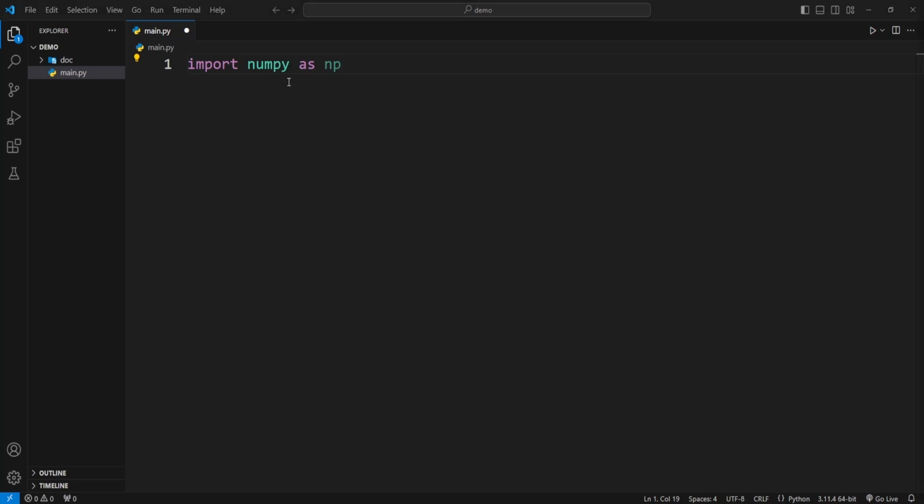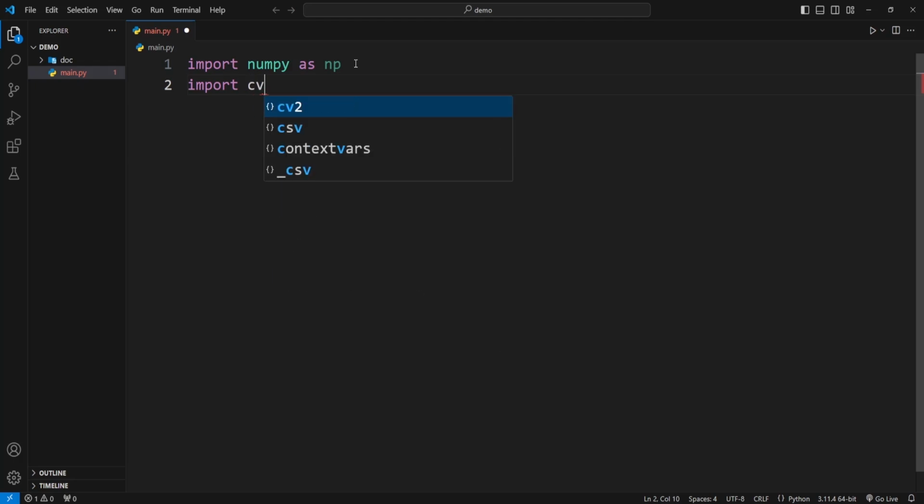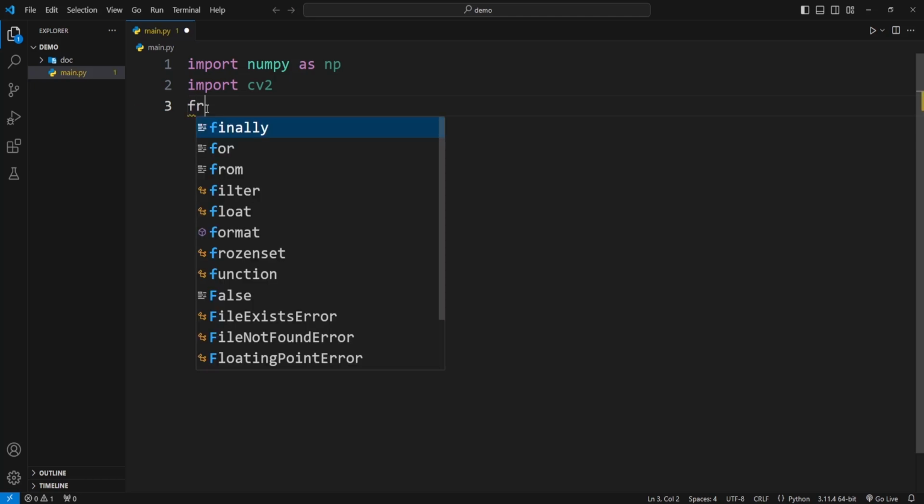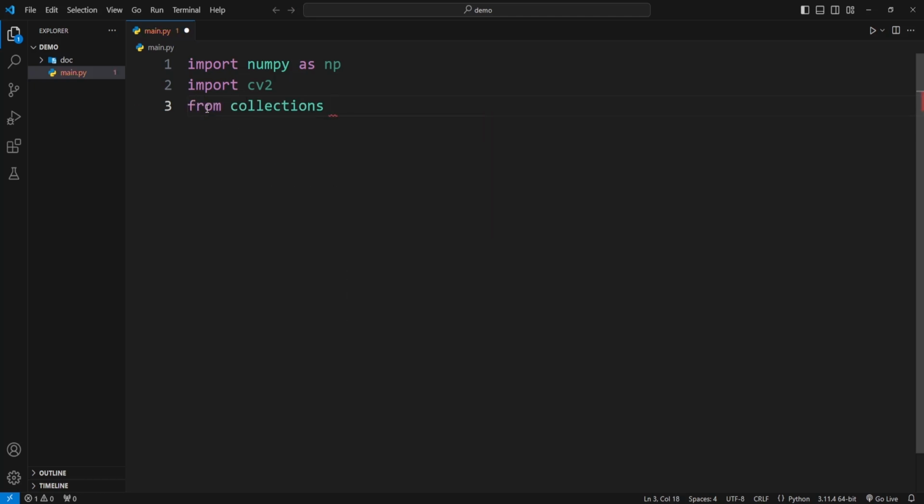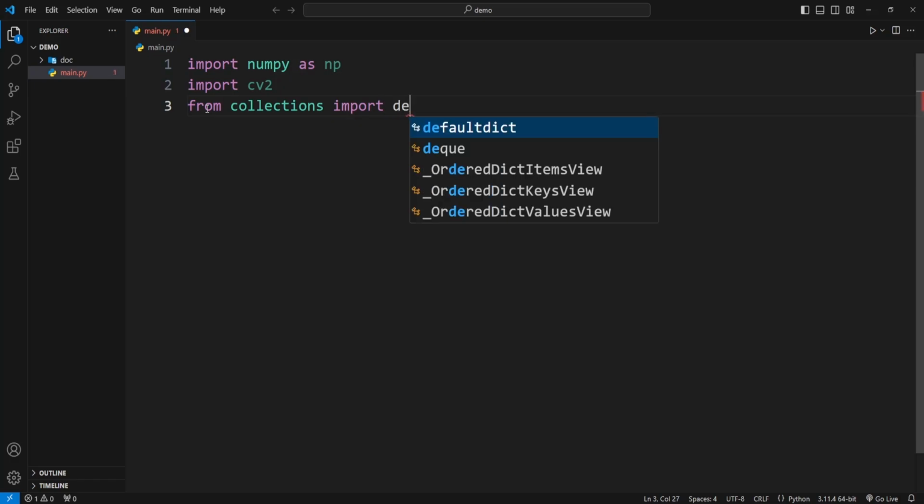It is used for numerical operation, including creating matrix and arrays. And then I'm going to import cv2, our main module. Import cv2. And here I'm going to import another important module, which is known as deque. And we need to import it from the collections module. So I'm going to type from collections, I want to import deque module, DEQUE.